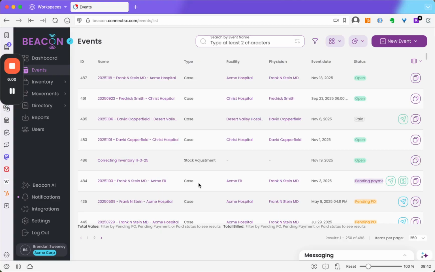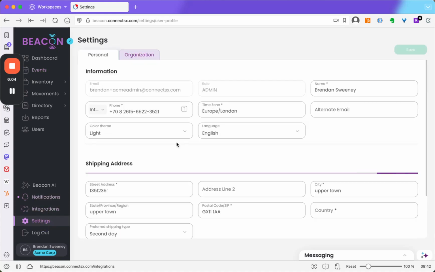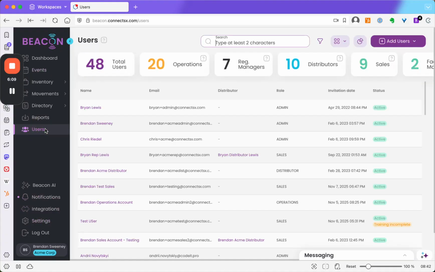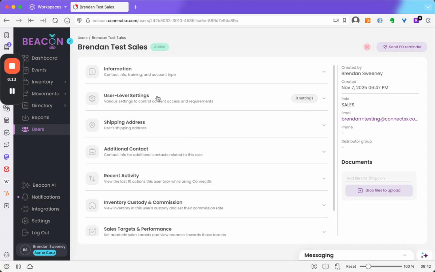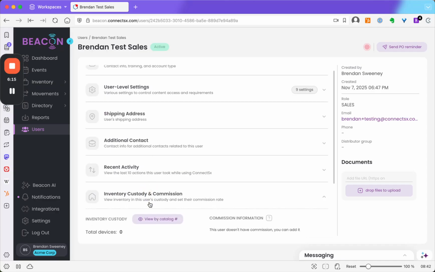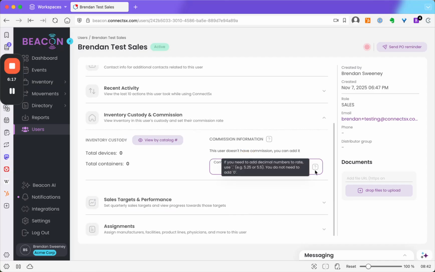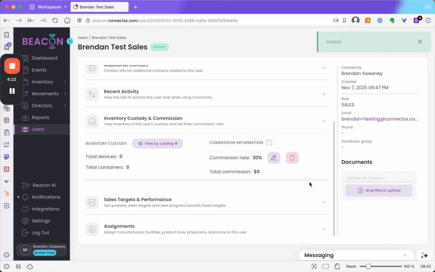So you may be wondering, how do I set up commissions then? Because we just talked about paying commissions, but you don't have them actually set up. So head over to your user section, click on the user in question, scroll down to the commission section, and here you can enter their commission rate if you haven't already. This should really be entered when they are set up.